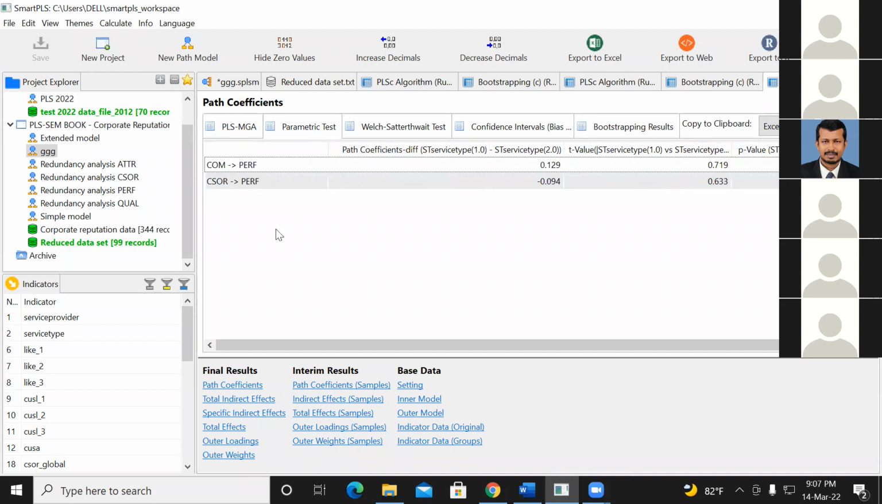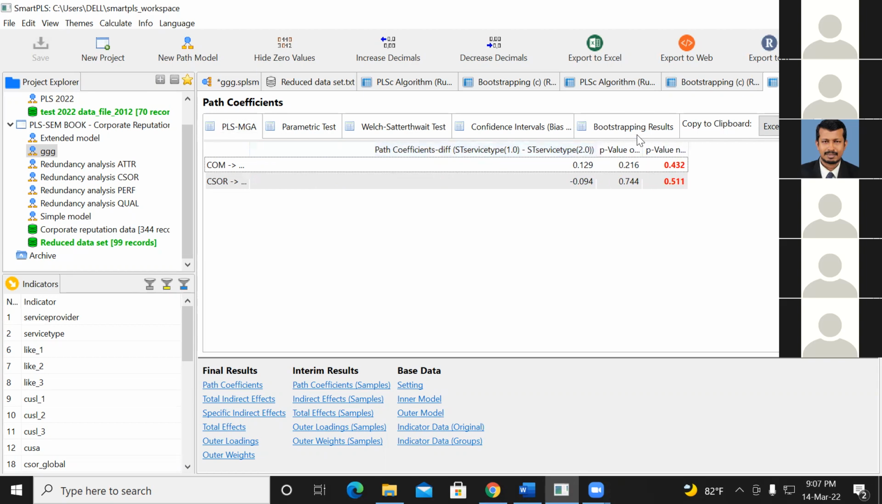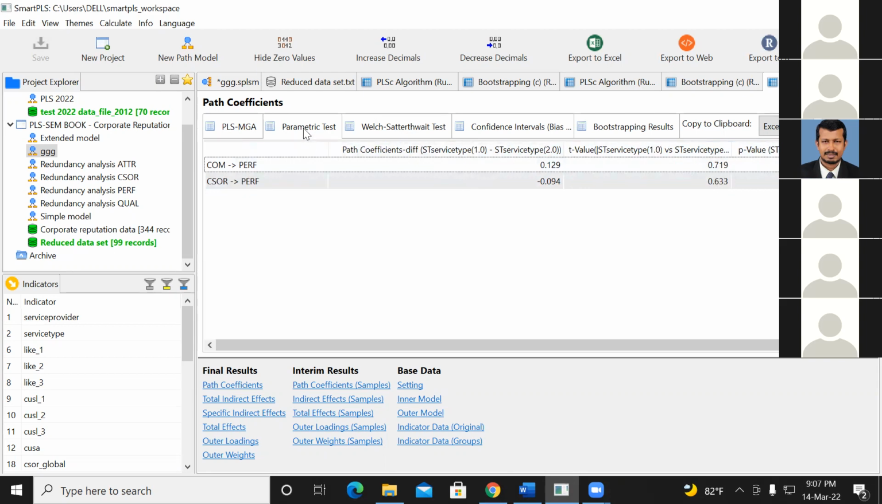So are we integrating which one, this parametric test or the first one? Sorry, sir, which one are we integrating, the bootstrapping or which one? First thing is you can go to this one, sir. Path coefficient difference, you can see. This is for the original value, but this is for the calculated values. But here it is better to go to the parametric test. Then you can see path coefficient differences, and also the respective t values and p values. Normally we go for the parametric test.